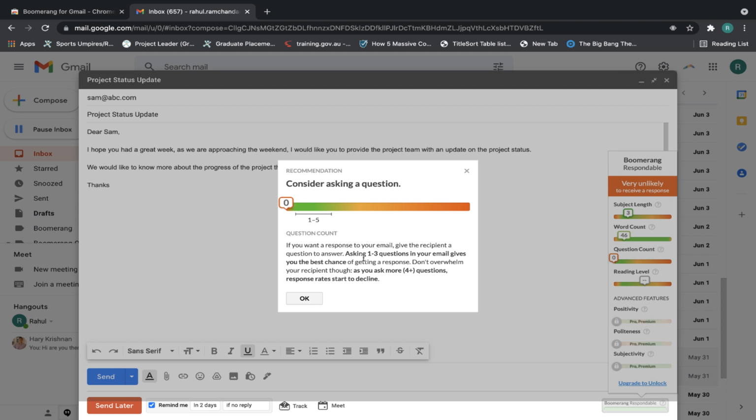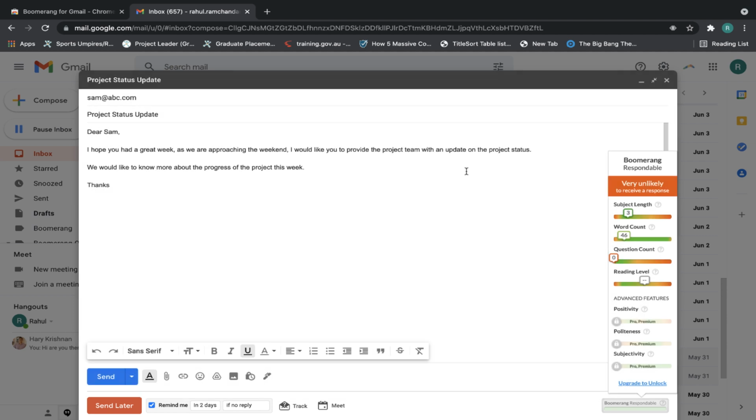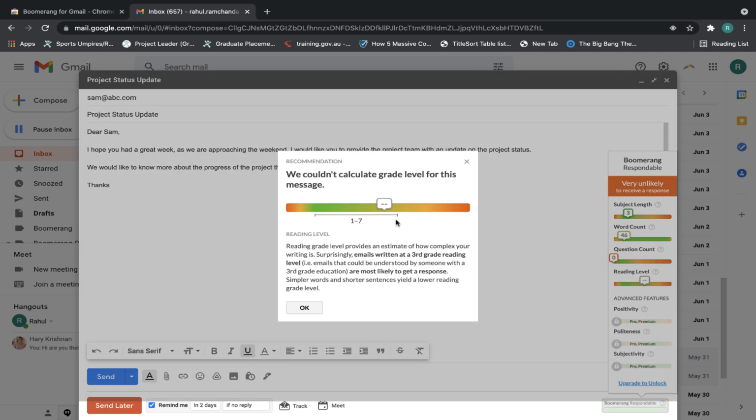Question count. So if you want a response to your email, give the recipient a question to answer. Asking 1 to 3 questions in your email gives you the best chance of getting a response. So this is also based on their analytics. They are saying that at least ask one question in your email if you want to receive a response. And the reading level. So in terms of the reading level, it says that when you write an email, write it in such a way that even a third grader can understand what you have written. In such cases, it's highly likely that you will receive a response.